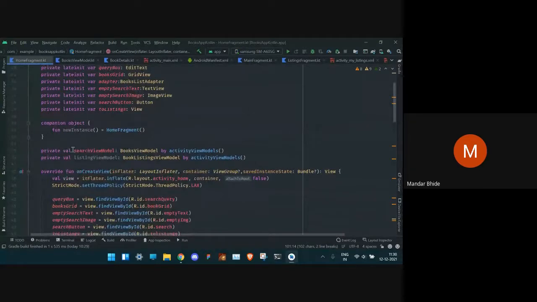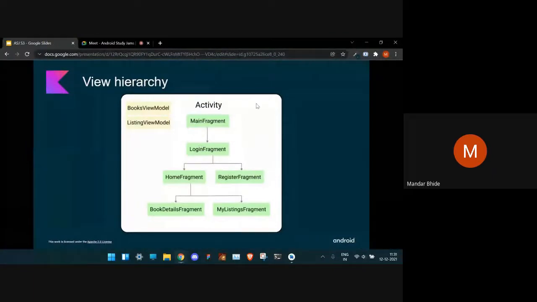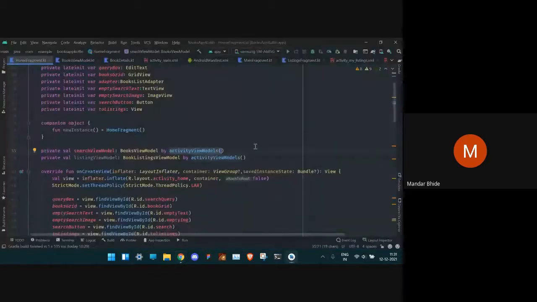In home fragment, you can see search view model is a books view model by activity view models. We see in the architecture that this activity has certain view models in it, so we need to access those activity view models. So we are taking this using the by keyword, that is activity. Search view model is an instance of books view model within this activity.